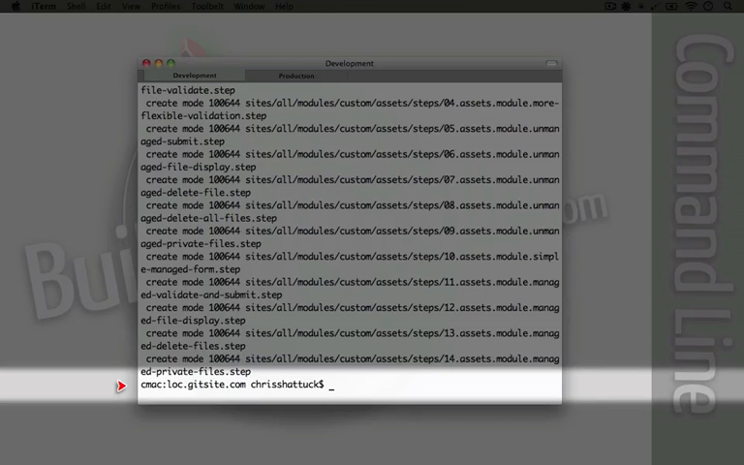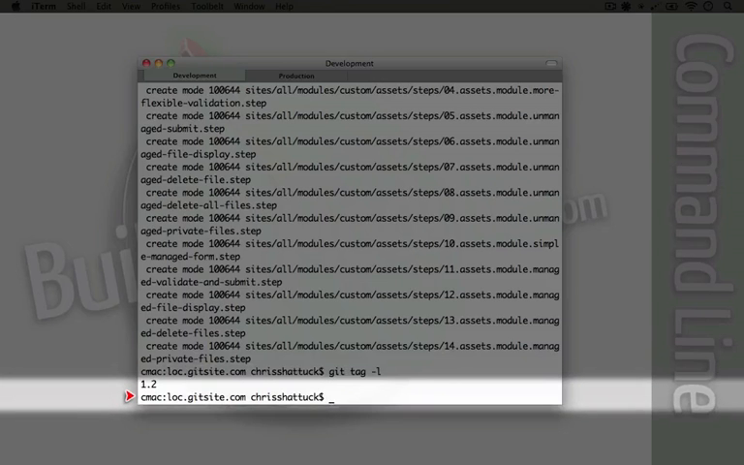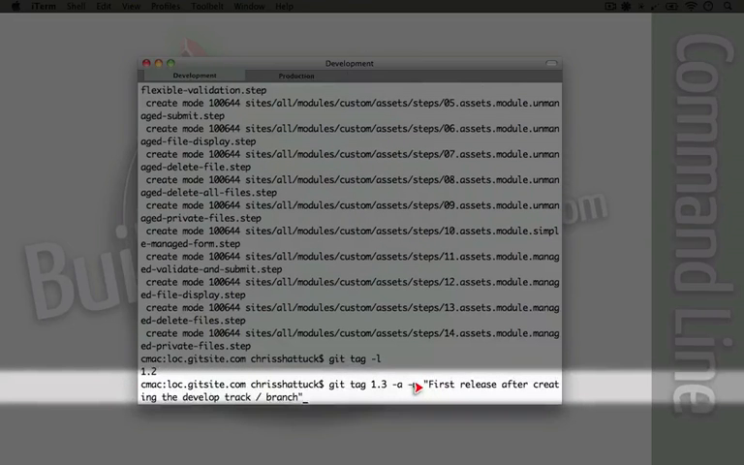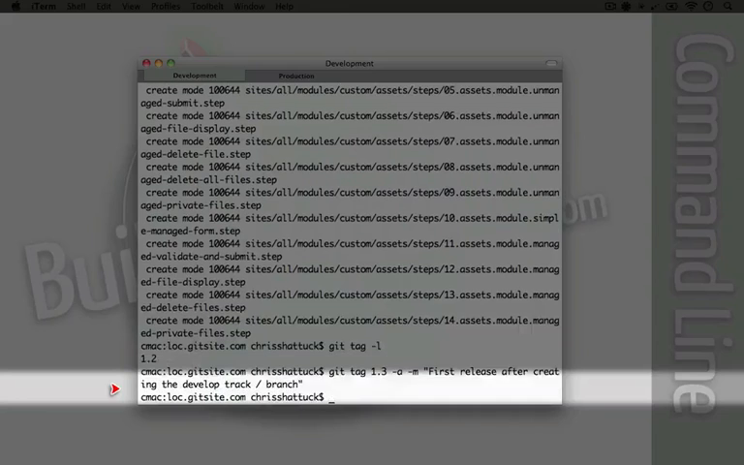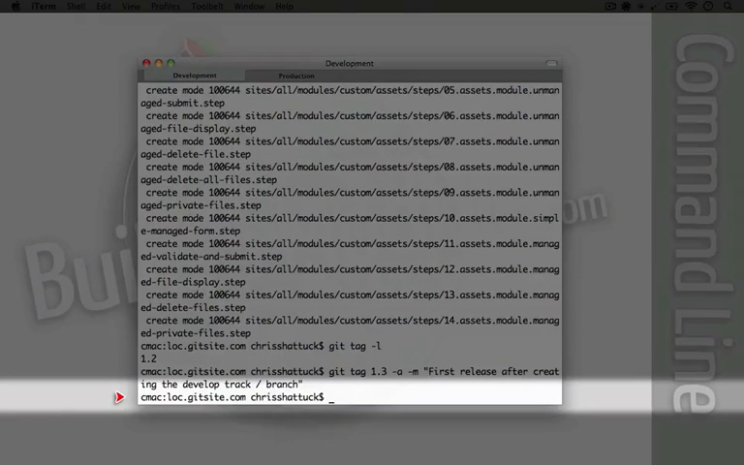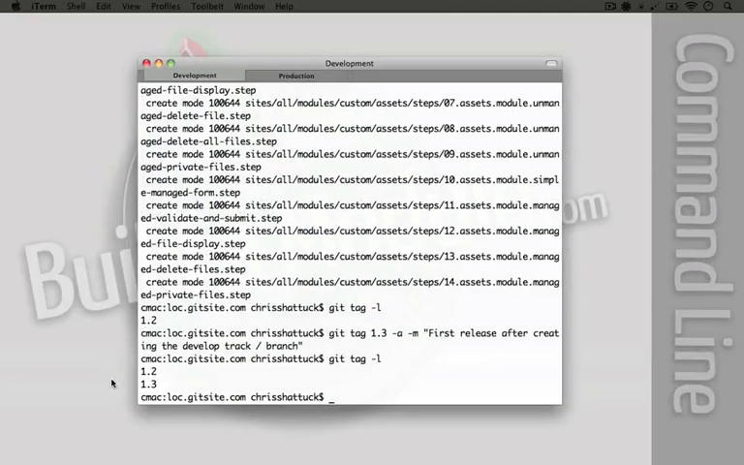But before we do that, let's look at the previous tags in order to make sure that we're incrementing properly. So I'm going to use git tag and then pass it the -l parameter. So we have just one tag, which is 1.2. So we're going to go ahead and tag this with 1.3. We'll do git tag. We'll name it 1.3. We'll pass it the -a parameter in order to make this annotated. And the message will be "first release after creating the develop track/branch". And I'm going to hit enter. Okay, so now if we do git tag again, we see that we have a 1.2 and 1.3 tag.